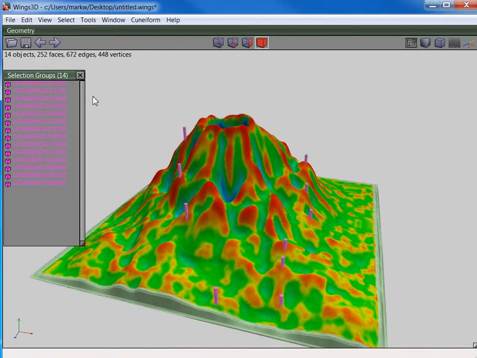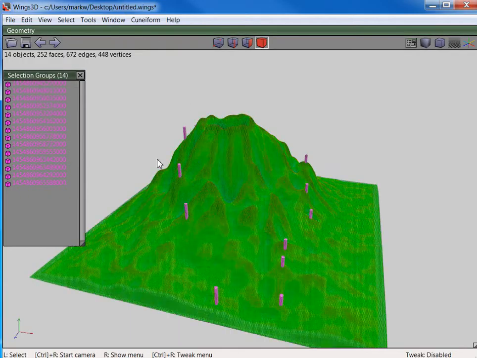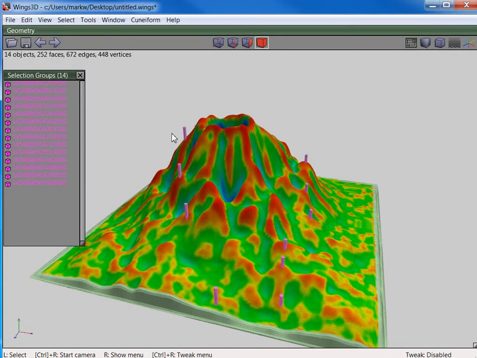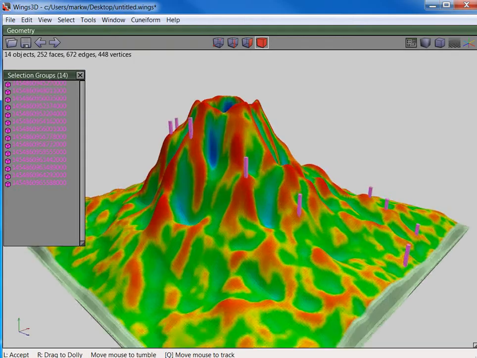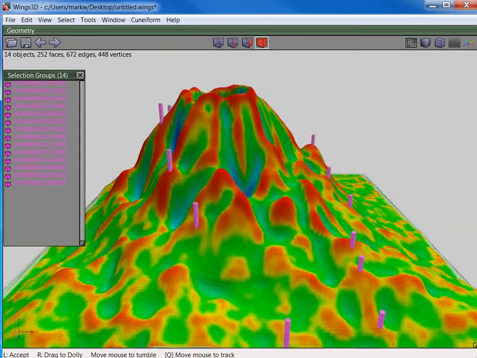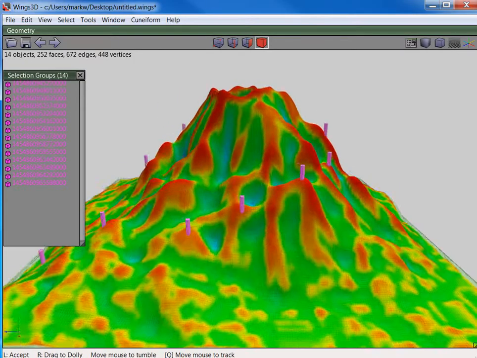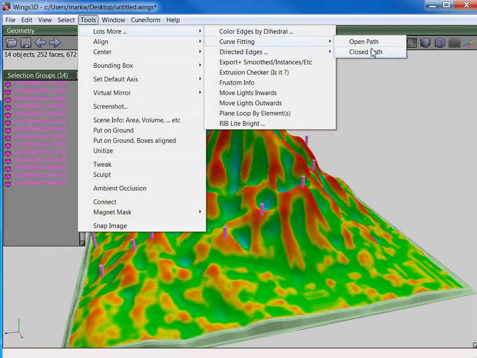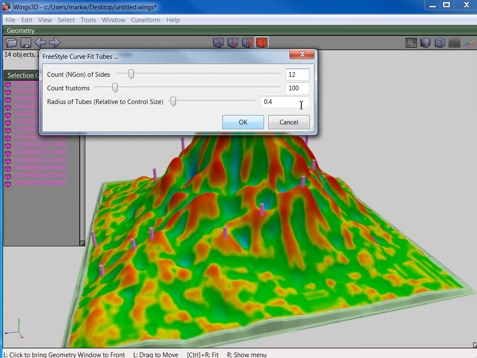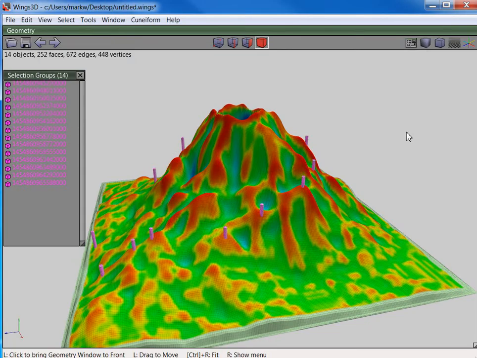Now the reason why we have to do this is because Wings does not guarantee the order of the selection at all. So we just put them in the selection groups. Anyway, now you can do close path again. Go back to 250 because I like it a little more dense and I like my pipe a little bit smaller. And I say okay.